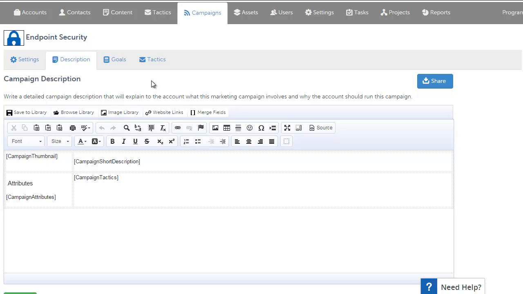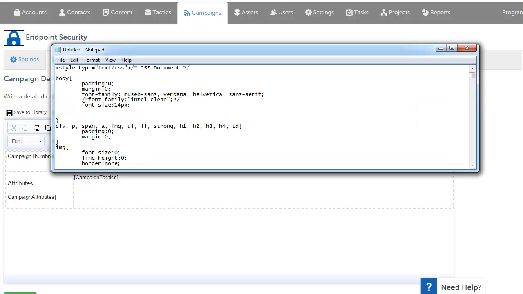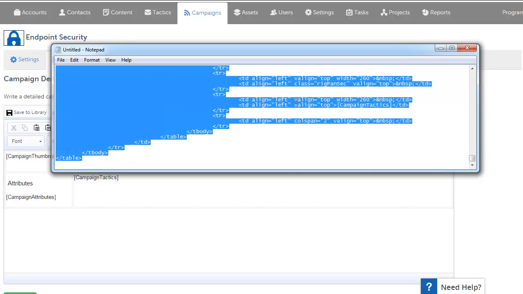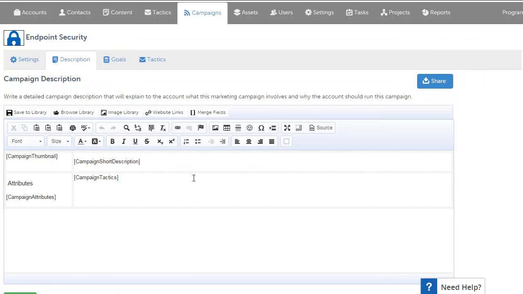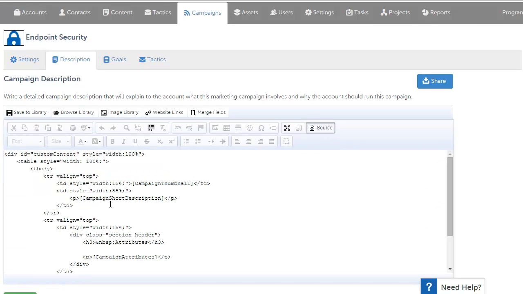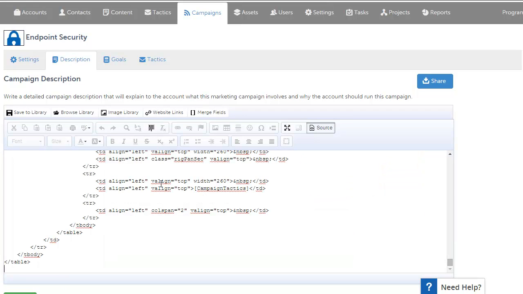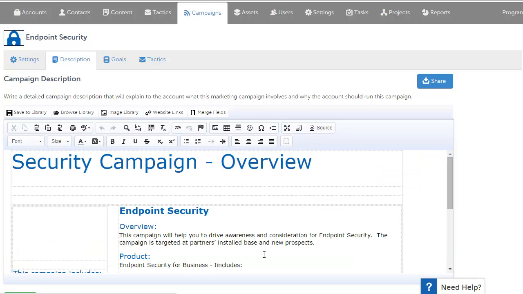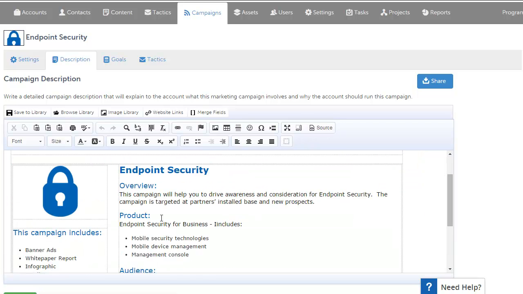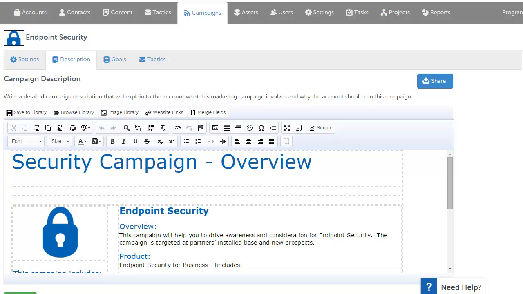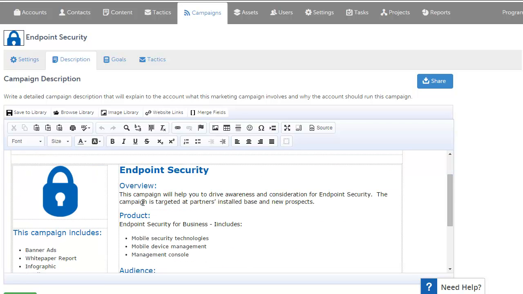I'll just go ahead and grab that. Here's some HTML I've had created, so I'm just going to copy this out of my notepad file and minimize it. Now I'm going back into the WYSIWYG here, going to click this source button. That'll toggle the HTML for the page and paste my HTML in place. I click source again, and you can see here I have a nice campaign overview about my security campaign.